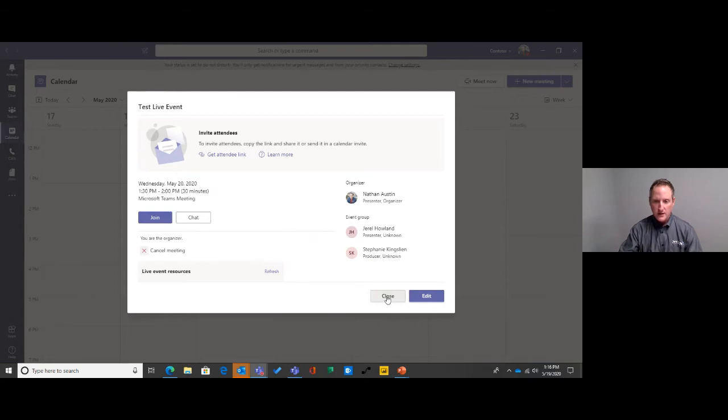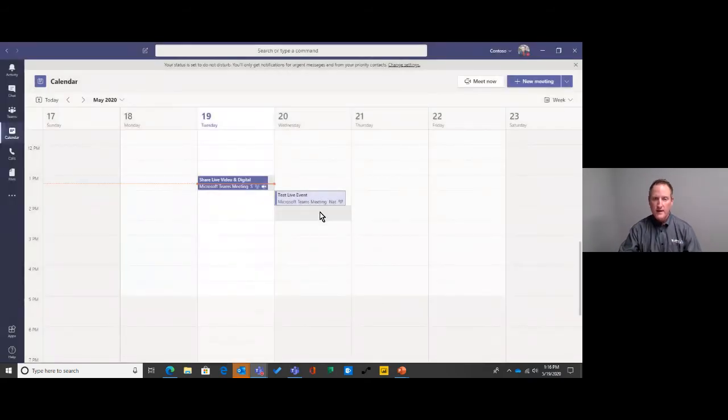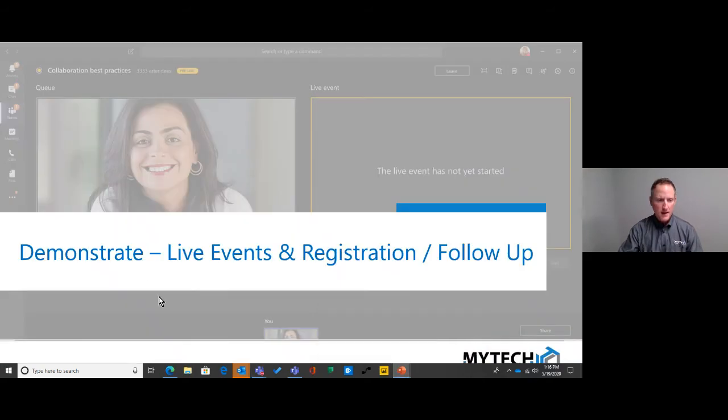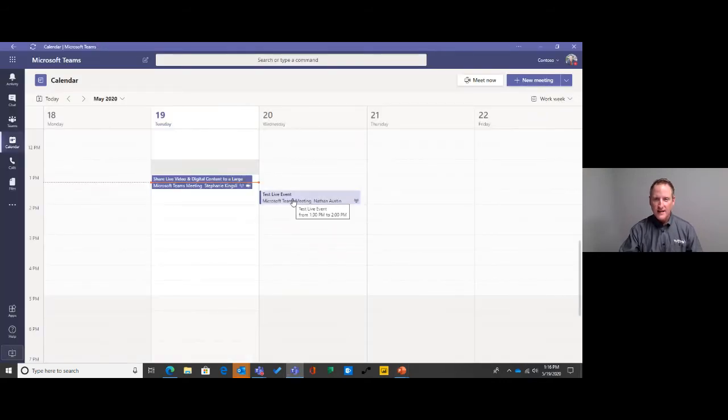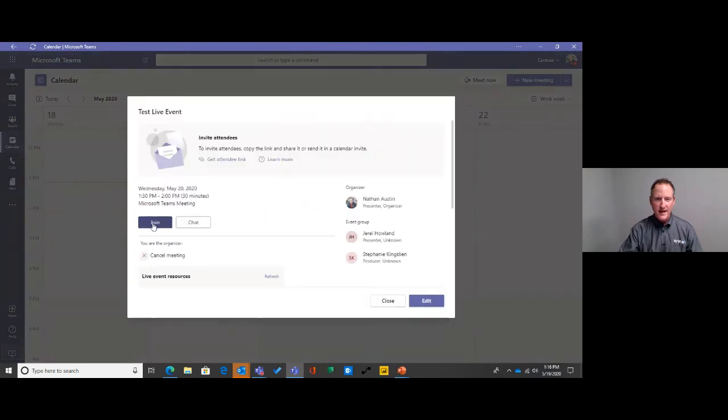So I'm going to go ahead and hit close on that. So now we have the live event here. I showed how to get the attendee link, and I showed how to edit the settings after the fact. So I'm going to go back to the PowerPoint here, because one of the things about live events, as I mentioned, is that you can only host it in the Teams application. So while I have Teams up here in the browser, if I try and join this live event, I don't believe it's going to let me do it. Let me try it.